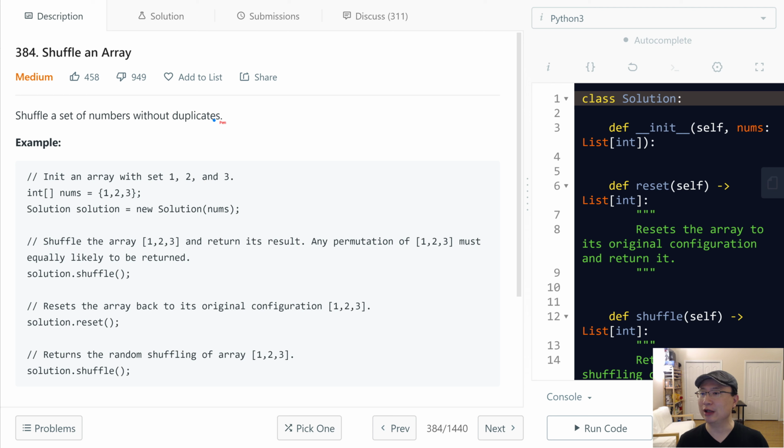LeetCode question number 384, Shuffle an Array. This is a medium question. Let's get into it. Shuffle a set of numbers without duplication. Okay, let's check with example 1.